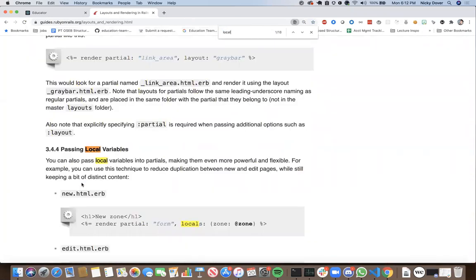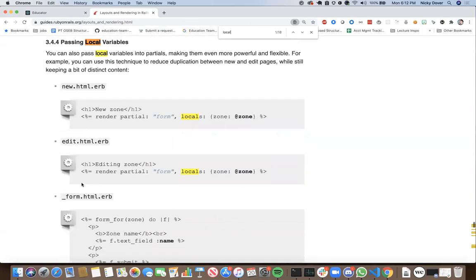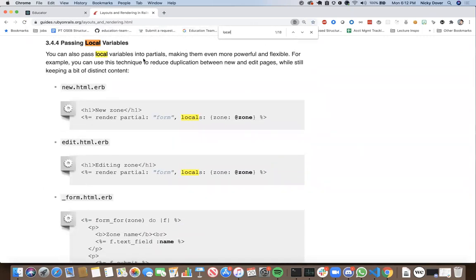Locals. So this is the documentation for how locals work, and it is a huge help. Basically, it says that if instead of just saying render form, you say render partial form, and then pass in this optional attribute where locals is the key and the value is a hash, you can start assigning variables that the form can use.